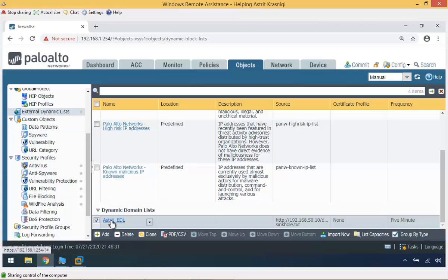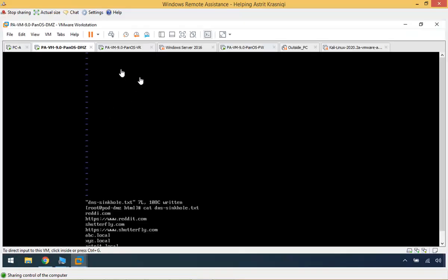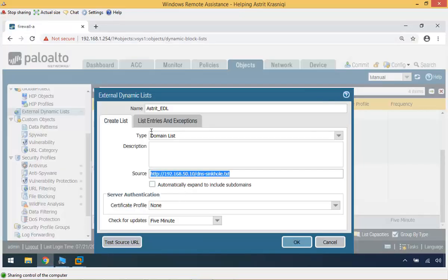So I clicked add and that came up. And I put the IP address of the server where this list is, and the server was on our virtual machine, the server on the DMZ zone. And then I set it to every 5 minutes. Clicked OK. I can actually automatically expand to include subdomains here. I forgot to do that.